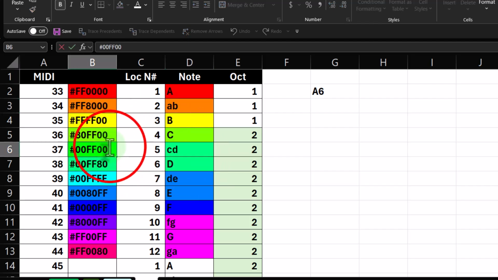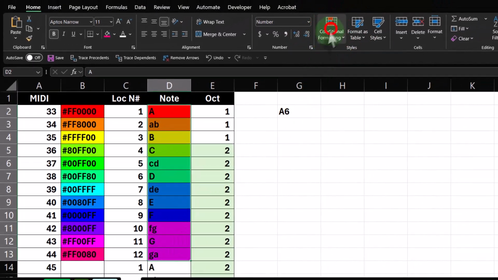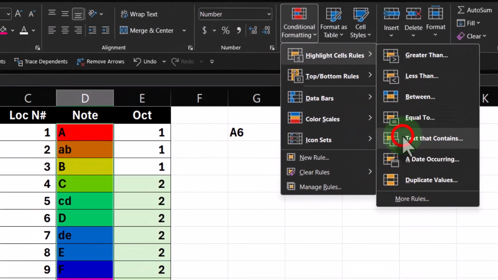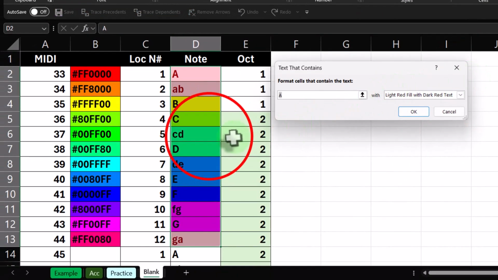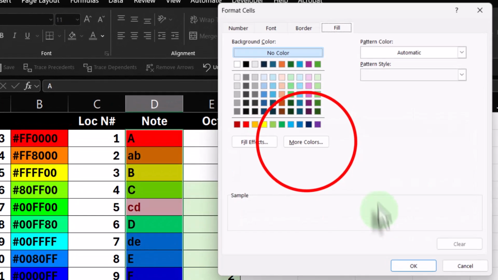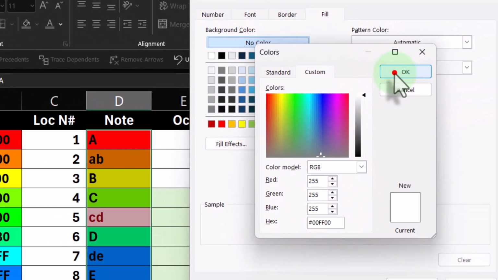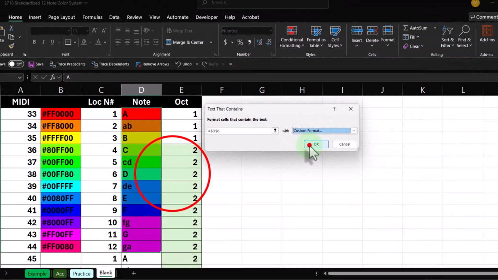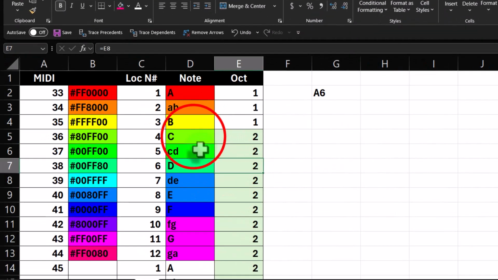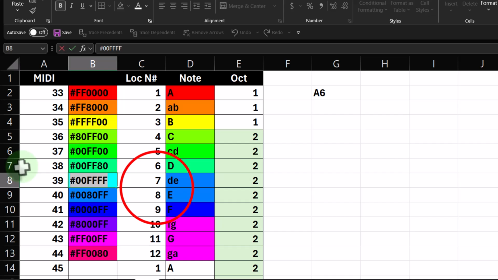The CD, C sharp, D flat, copy, select the whole thing, drop down, contains the CD, I think it was, drop down, custom, more colors, boom, hex, paste, bam, bam, bam. So those are different greens. So these 3 greens are different. I think that's right. Now let's go to the DE, D sharp, E flat.